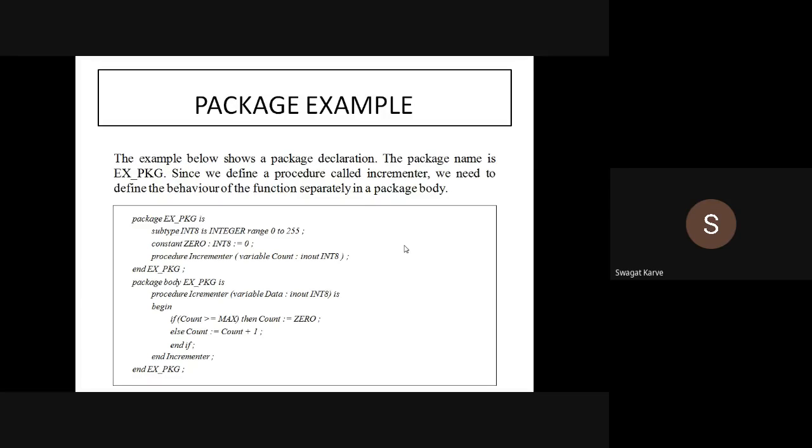Are you through with the purpose of using packages? Why to use a package? Because in packages there are many subprograms you can declare. There may be some global constants you can declare. There may be some data types, some special data types you can mention there. And once you declare that package, or once you include that package in your program, then there is no need to separately declare those constants and separately write that subprogram, right?